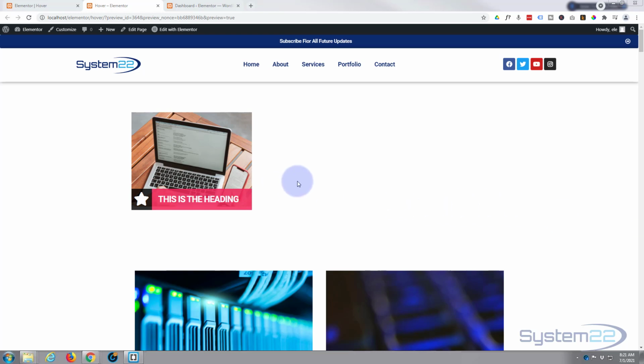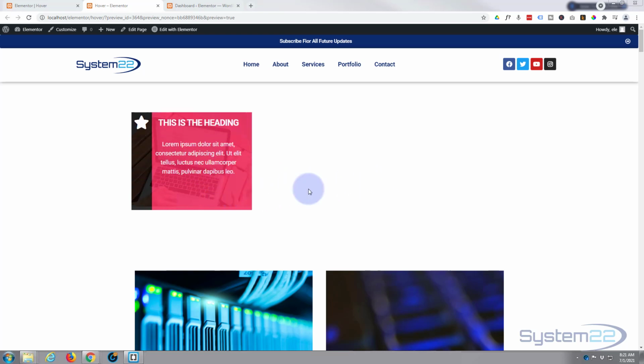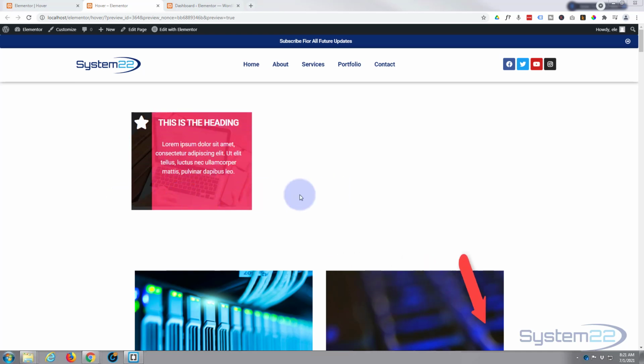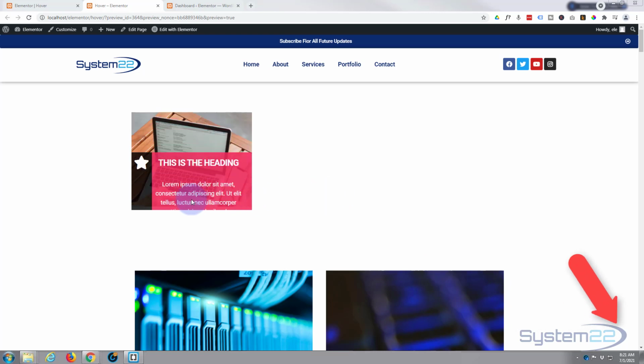Well, we've got a little hover effect for you today. We've got this title and icon. When we hover over, it's going to slide up to reveal some text. We've done this recently for a client on a client site. We did it recently with a Divi theme, but it converts quite nicely to the Elementor theme.